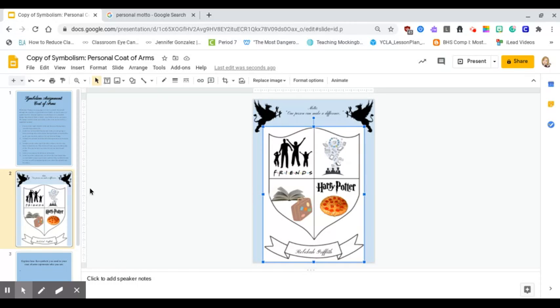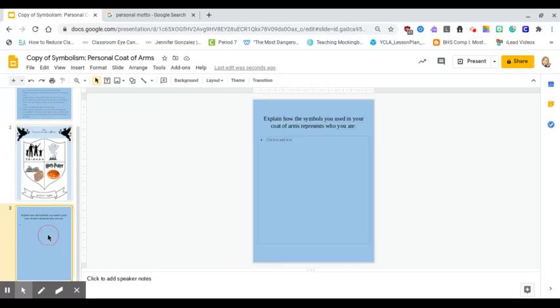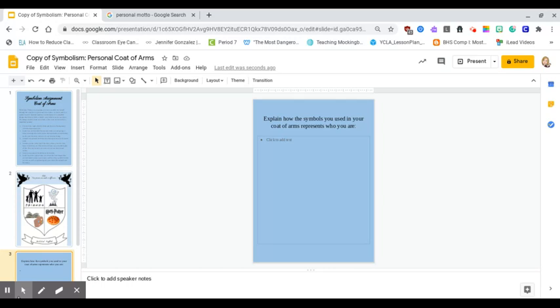Once you've made your coat of arms, the last thing you're going to do is come to the last slide and explain why each image that you chose is a symbol of who you are. So this is the assignment for today. Take some time, think about this, think about who you are and how you want to be represented. What symbols would represent who you are?